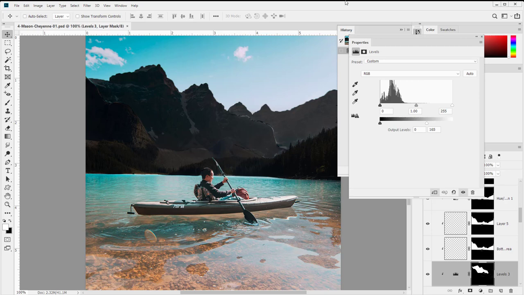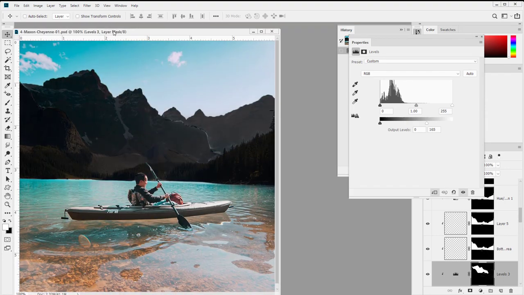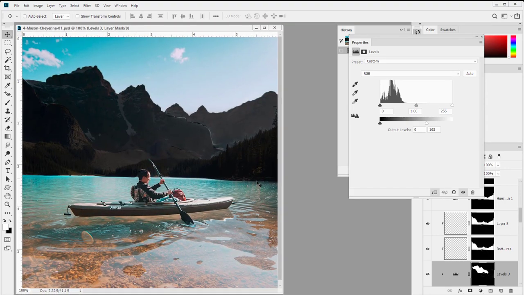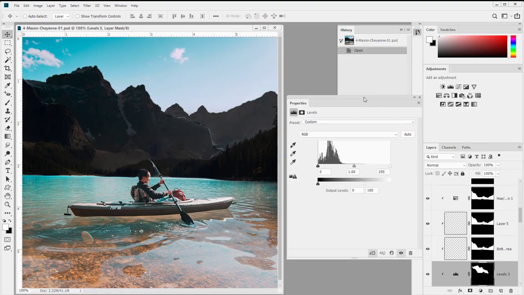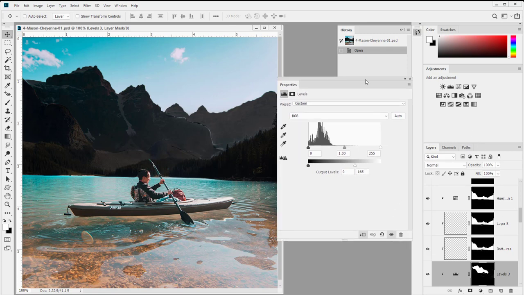Hello, so let's take a quick look at this. I received this as an attachment. It's the assignment 4. There's some questions about the curves and levels. So let me take a look at what we've got, just unpacking it.